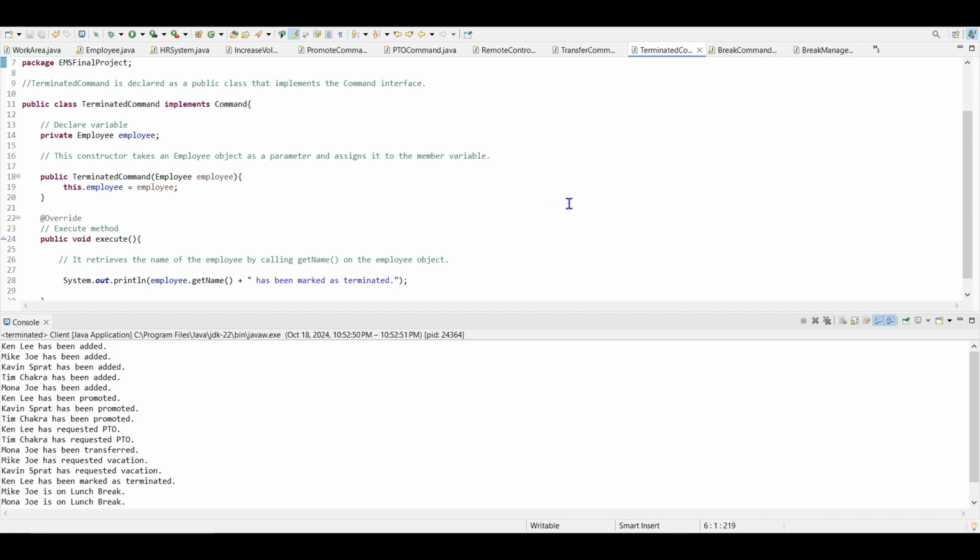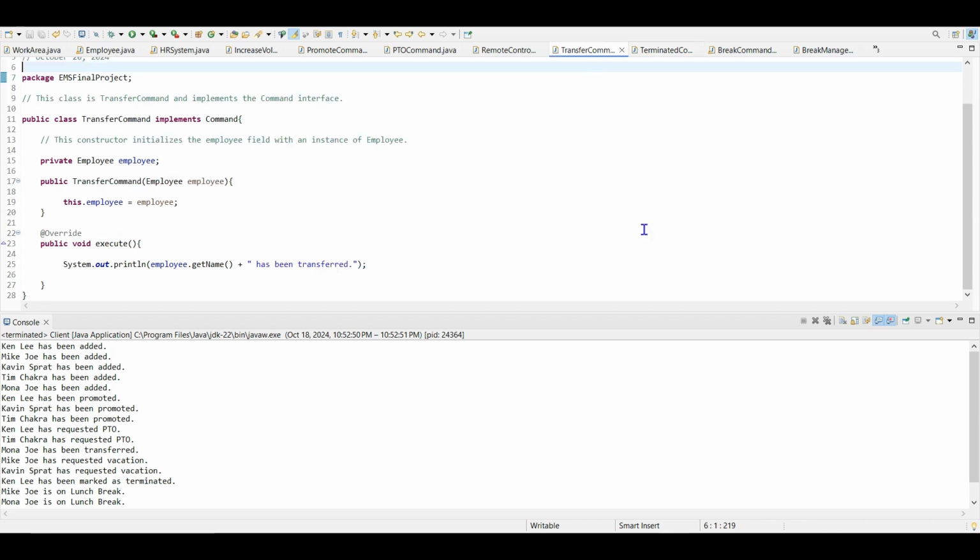My next class is the transfer class. The transfer class is here. It's actually the same. We declare a constructor here, and then initialize the employee field with an instance of employee, and then we use the getter method to get the name, and then we get an output that this employee has been transferred.